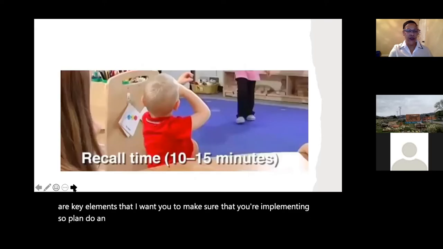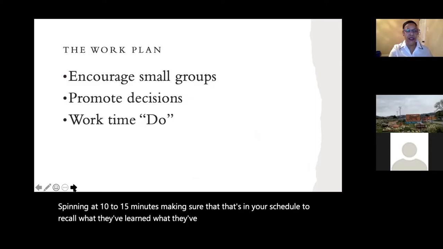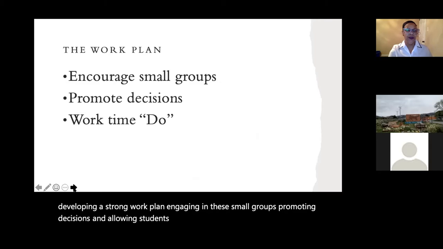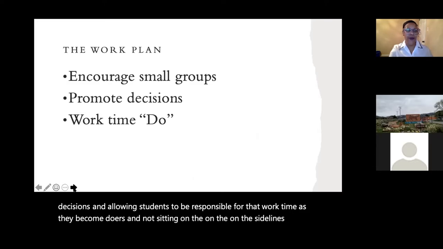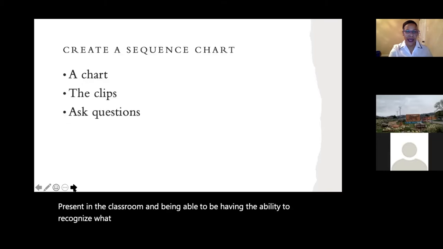We're going to talk about recall time and spending that 10 to 15 minutes, making sure that that's in your schedule to recall what they've learned, what they've done, how they've experienced it. Developing a strong work plan, engaging in these small groups, promoting decisions, and allowing students to be responsible for that work time as they become doers, and not sitting on the sidelines, but really being present in the classroom and having the ability to recognize what they're doing and why they're doing it.